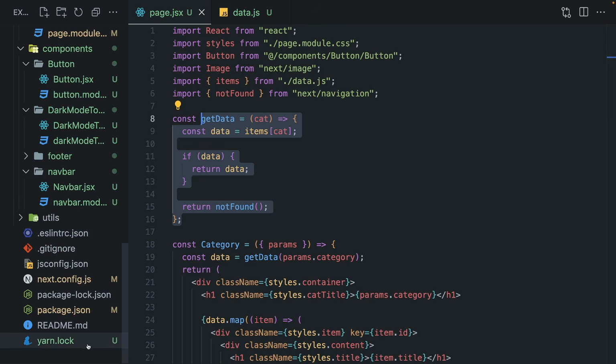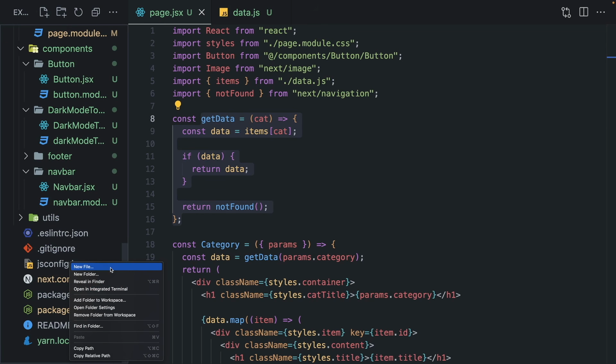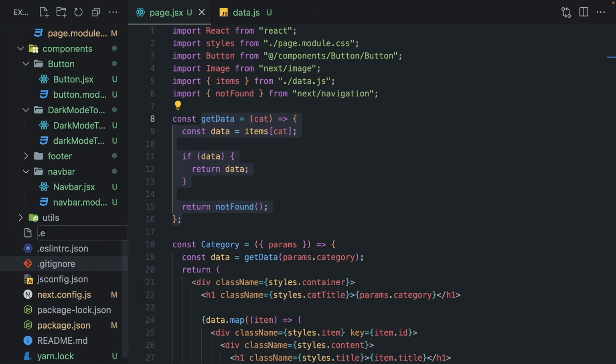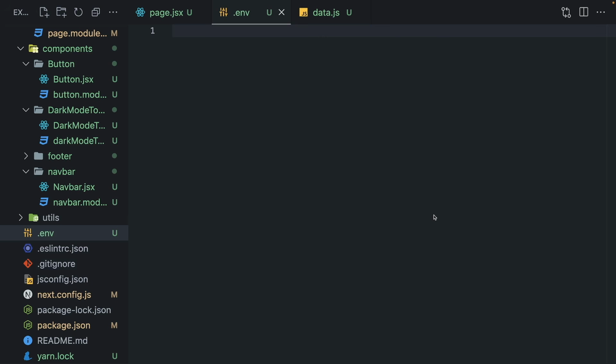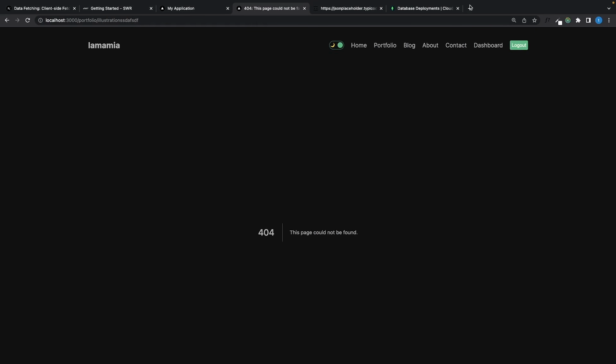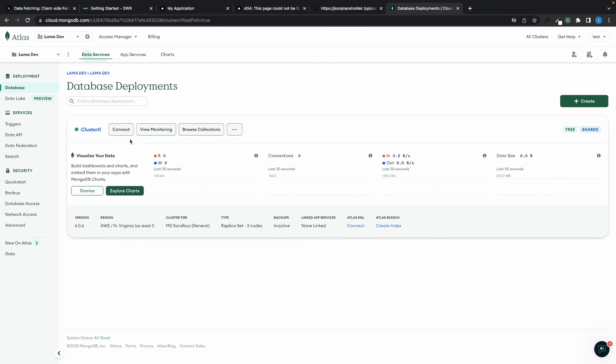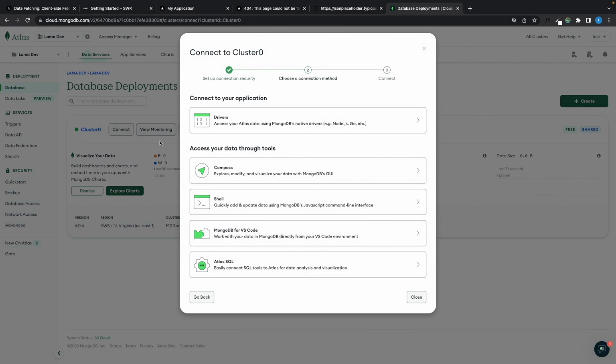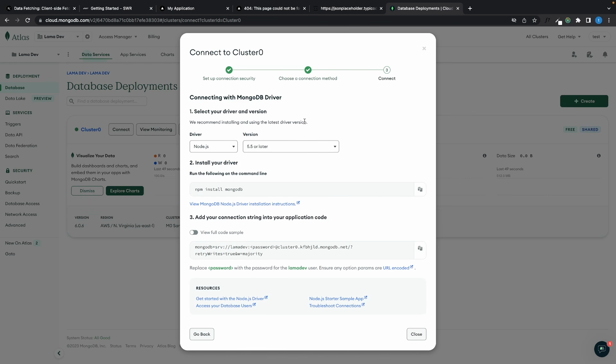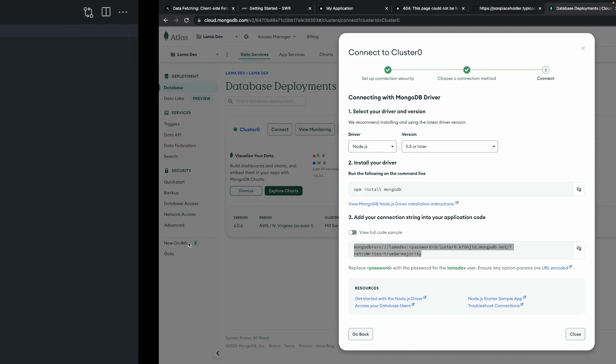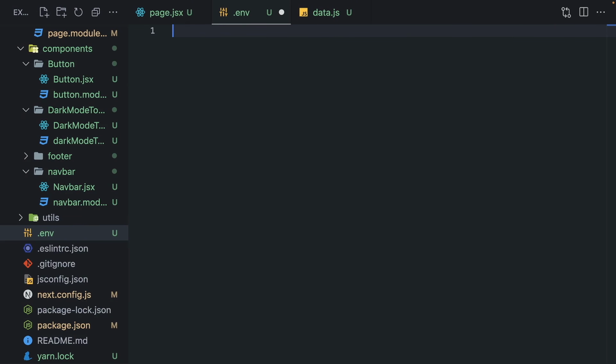What I'm gonna do is coming here and creating an env file. This file is really important because we are gonna hide our secret keys here, like our MongoDB URL. Okay, it's here. Right now I'm gonna choose connect. I will say drivers. And as you can see, this is our secret URL. I will copy and I will say Mongo equals this URL.